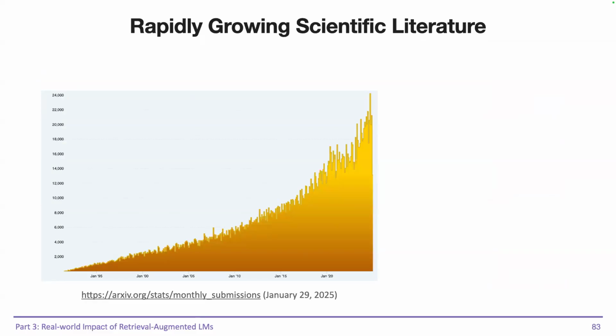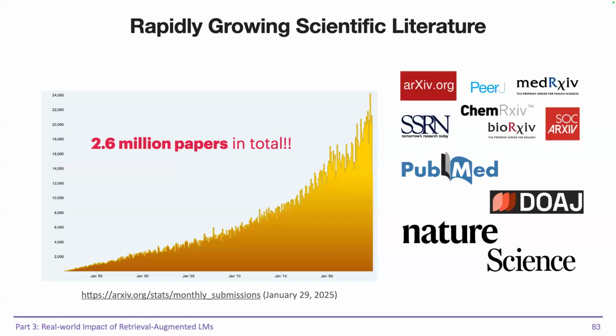As scientists, we've all witnessed the rapid growth in the number of scientific publications. This plot shows the monthly paper submissions to arXiv from 1995 to January 2025. As you can see, the number of submissions has consistently increased over the past 30 years, and arXiv now hosts 2.6 million papers. It's worth noting that arXiv is just one of the many preprint servers.